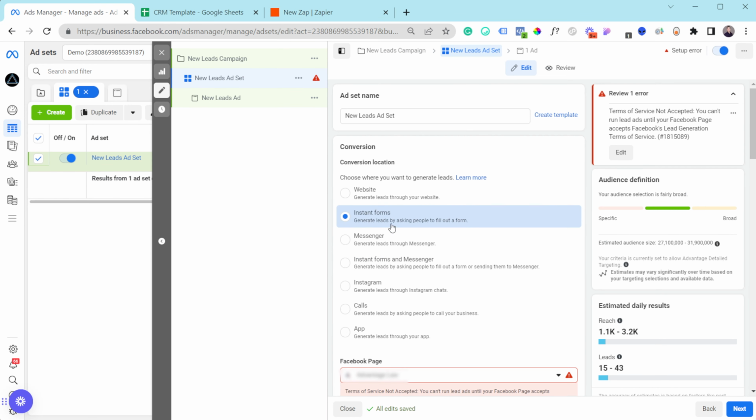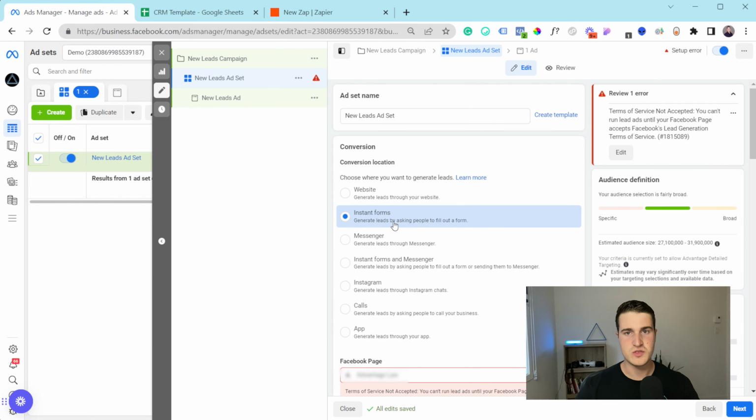So on the ad set level, you want to make sure that the instant forms option is selected and not the website or any other conversion location, because in this video, we're going to be covering the instant forms. So the main difference between instant forms and, let's say, website is that instead of bringing the user to your landing page or to your website, we're actually going to be creating a Facebook form that kind of looks like a landing page, but the user will actually never leave the Facebook platform.